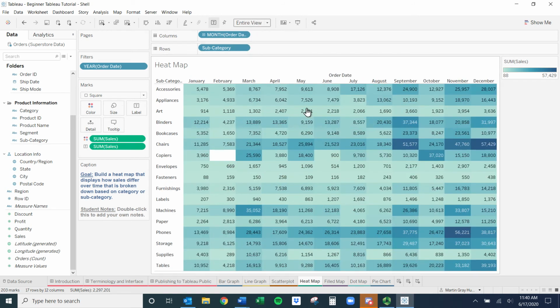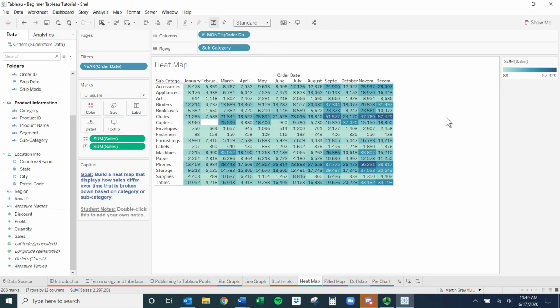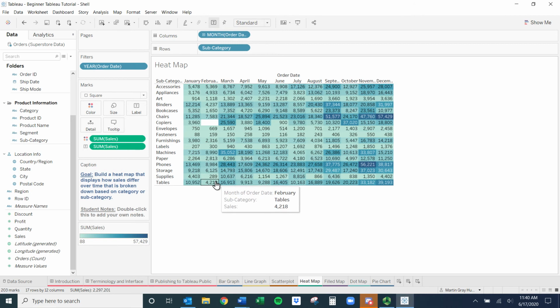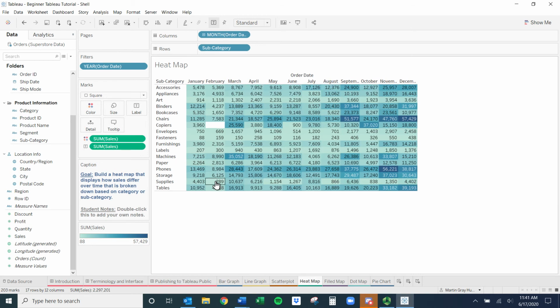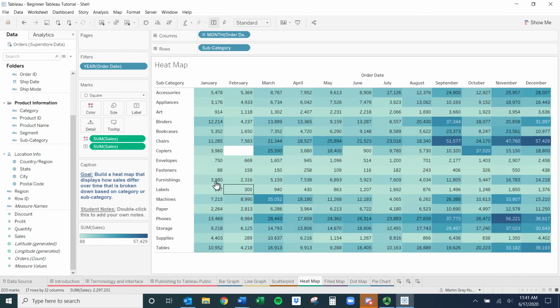You could do entire view, so that changes the size oddly. So I'm going to go back to standard. If you want to manually change the size, I'll drag this over here. If you're on a Mac, you hold Command Shift and then hit the letter B and it'll get bigger. Each time you hit B, it'll keep getting bigger. If you're on a PC, it's Control Shift and B at the same time.